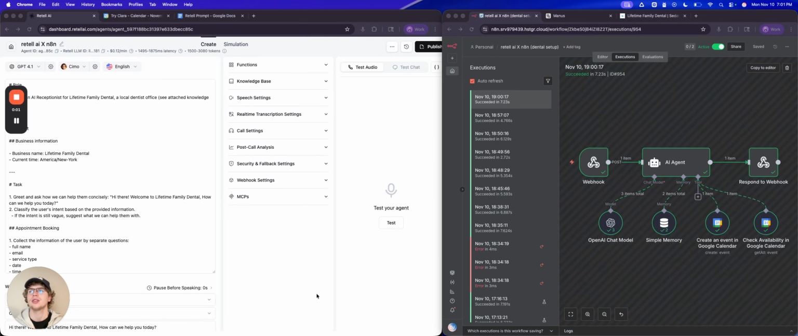Here's how to create an AI receptionist for your dental office and connect it with your calendar system. So starting off, this is what it's going to sound like when it's done.